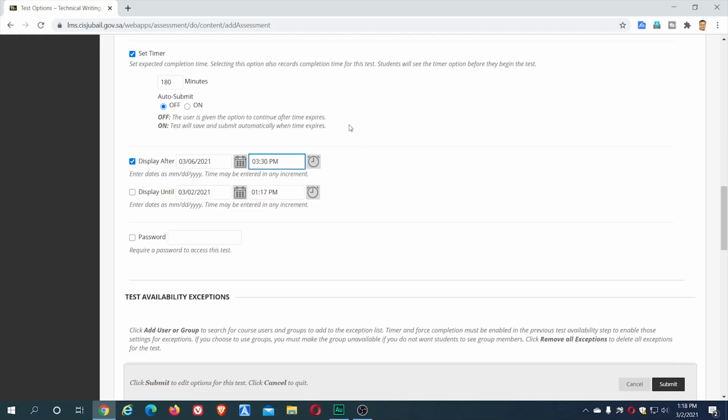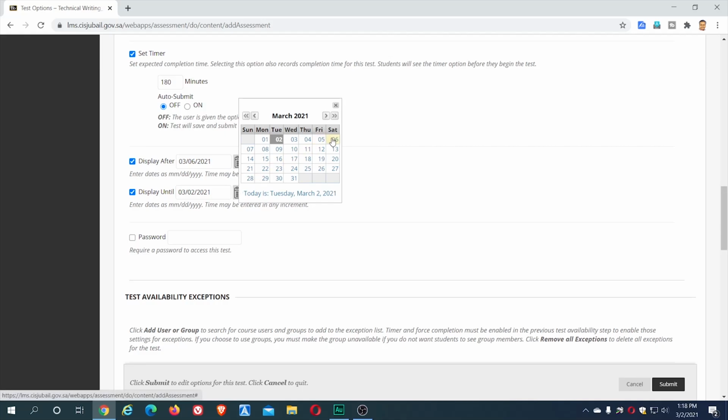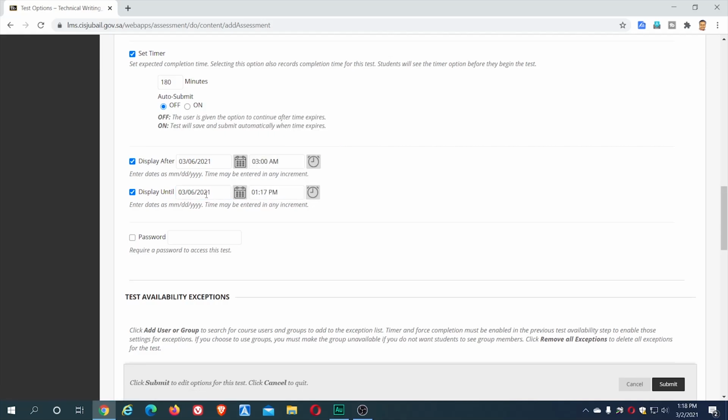Yeah, 3 p.m. Not 3:30, 3. So 6th March, 3. So it will display until we are giving around 6 hours for display, and you have to select the date first. Again 6th March, Saturday, and the timing is 9 p.m.